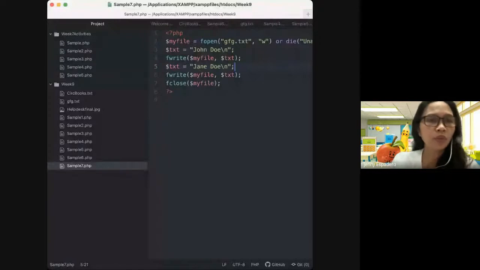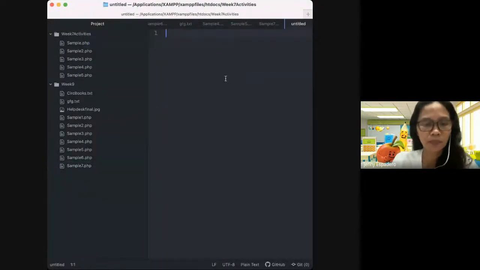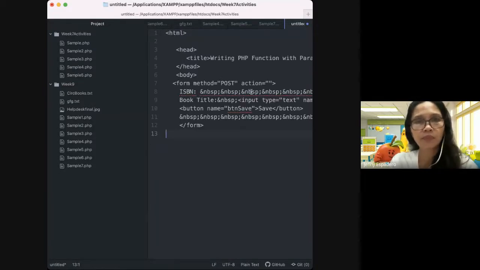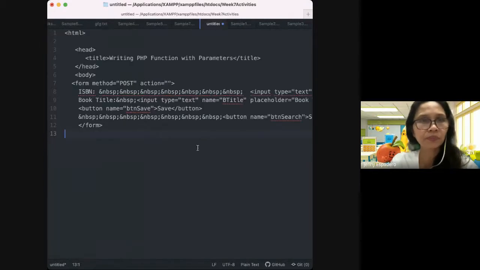Okay, sample 8 ako. File. New file. So, sabi ko kanina, naghanap ako ng form. Yung sa nam 1 sa nam 2. Tapos, ang ginawa ko, i-edit ko muna tong nam 1 tsaka si nam 2. So, si nam 1 ginawa kong ISBN tsaka si nam 2 ginawa kong book title. I hope this is seen in your end. Parang seen naman siya. Sige. And then I'll save this one.